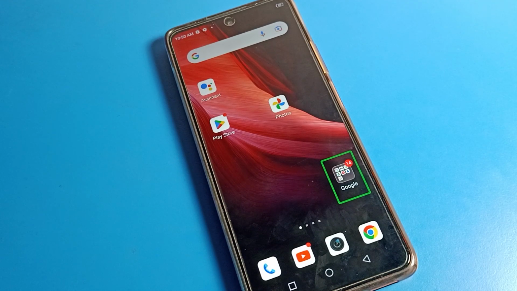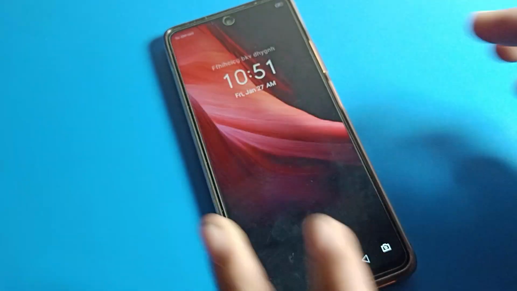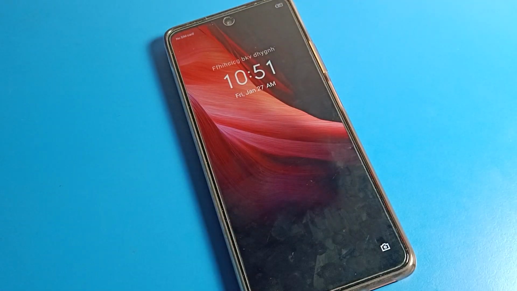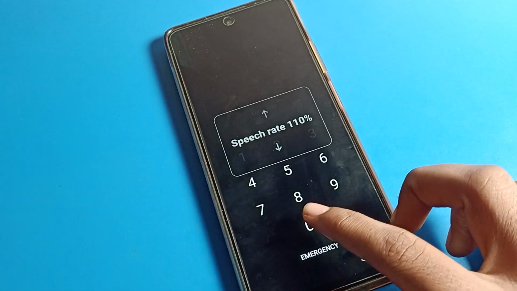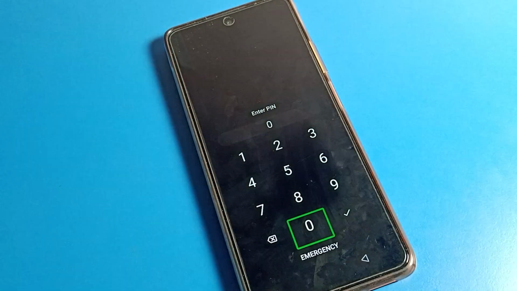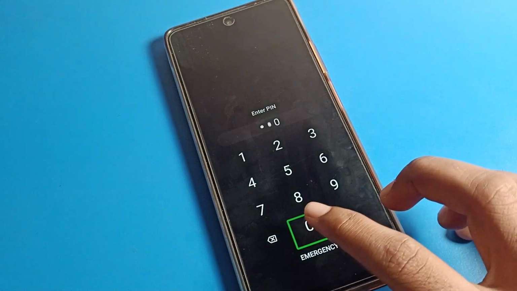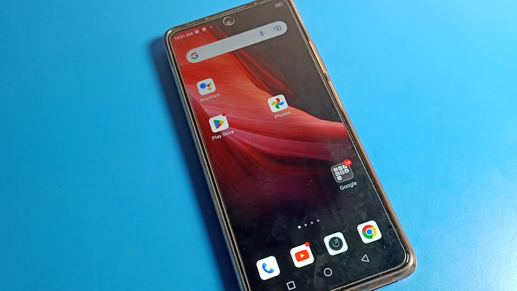And how to fix it: first, turn off your screen and turn it on. As you can see, you cannot swipe with one finger, so swipe with two fingers. Enter your password and double tap, and my phone will unlock. If you have a pattern, you will have to use two fingers to draw your pattern.